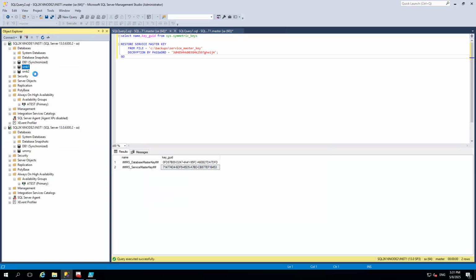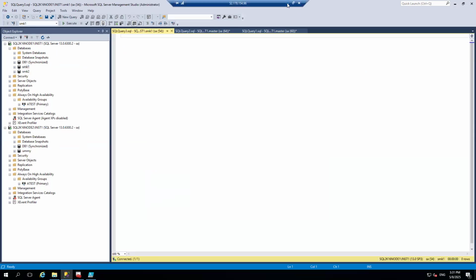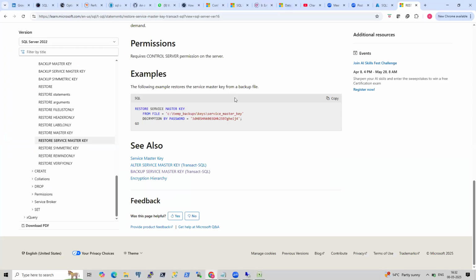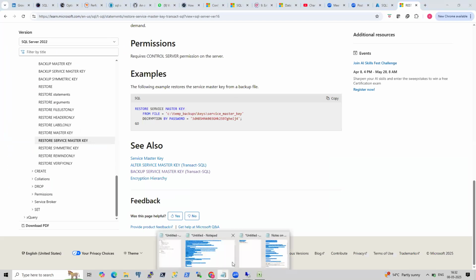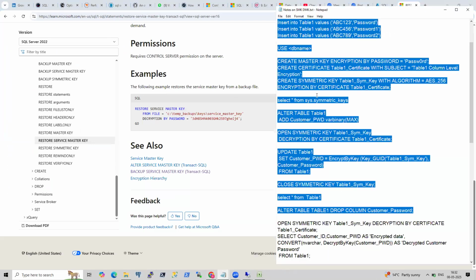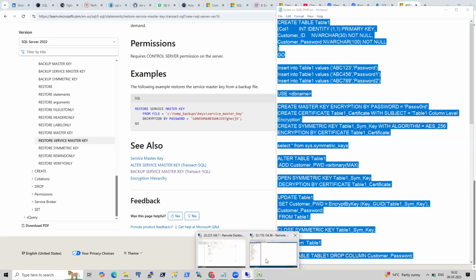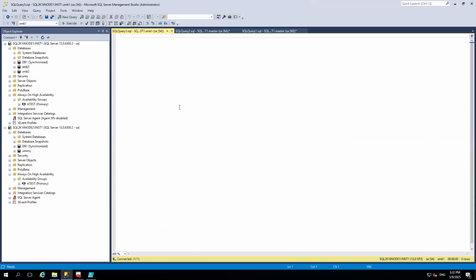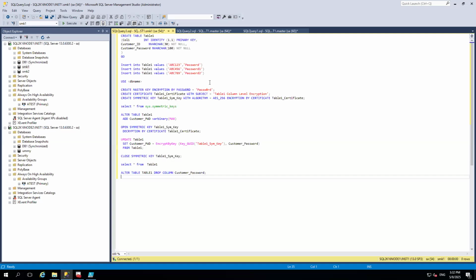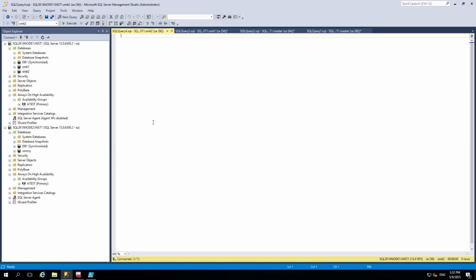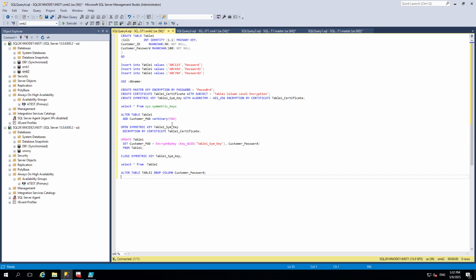So let me run some queries and then we will see the importance of service master key and a very important step that you need to be aware of. I have a scenario where I need to encrypt my data, column level encryption. We are going to perform a column level encryption. So this is the content for your column level encryption. And let me switch to SMK2 and also do the same stuff on SMK2. So I have two databases, SMK1 and SMK2.